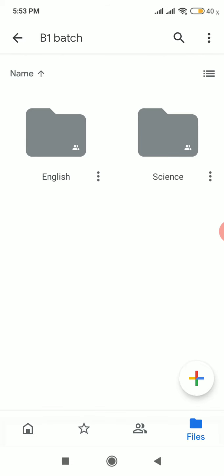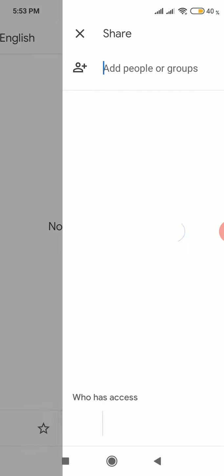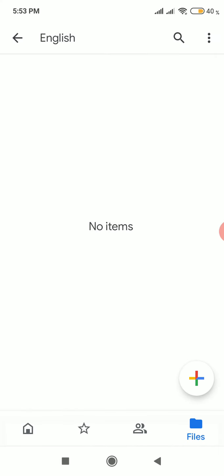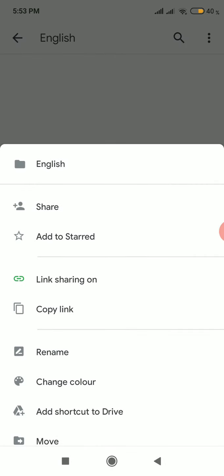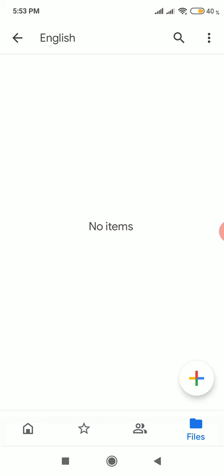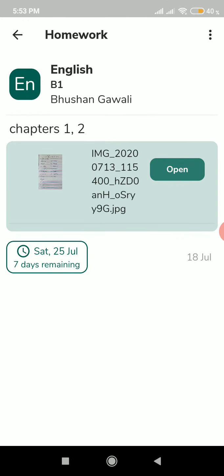Now, for the English, what we have to do is really simple. You have to click on English. Just checking who has access. Great. Once we have clicked on English, the next thing we have to do is really simple. Click on the three dots and copy link. Once we have copied the link, we have finished everything. Copy the link and paste it in the homework.